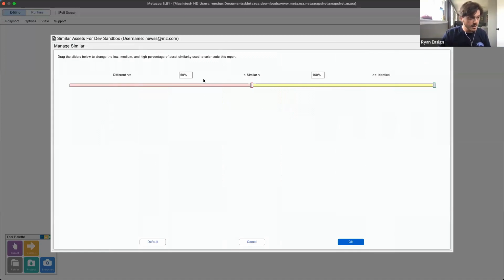So you can see here, anything that's considered different is 50% or less. Anything that's similar is between 50 and essentially 99.9% similar. And then identical in this case is 100%. These are just out of the box. If you pull up similar assets in your Snapshot, you'll see these values. You can always change them. So if maybe you only consider 95% to be identical in terms of how you're using that piece of metadata, you can always change these numbers and values to dictate what shows up as green, yellow, red.